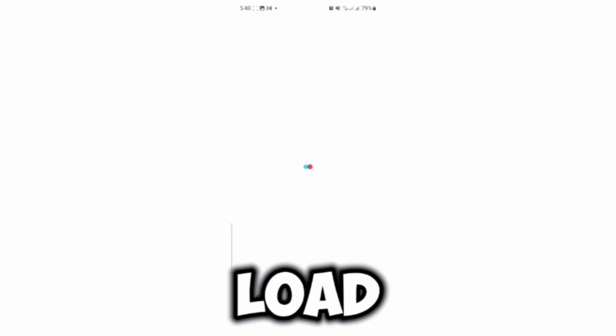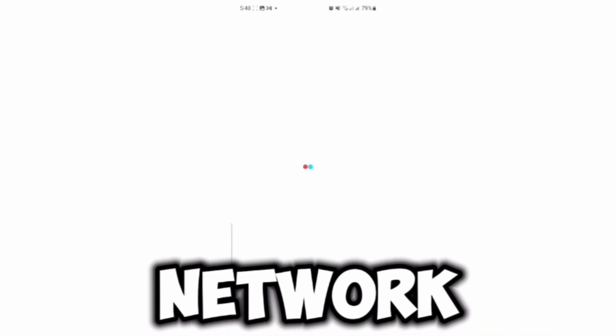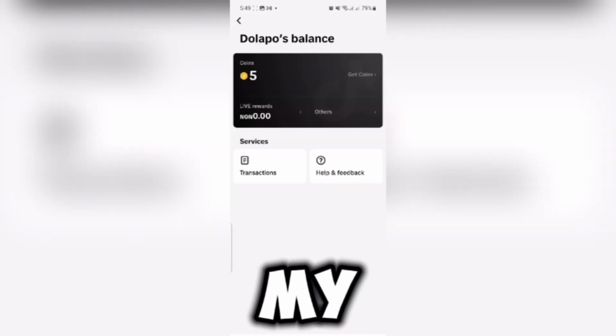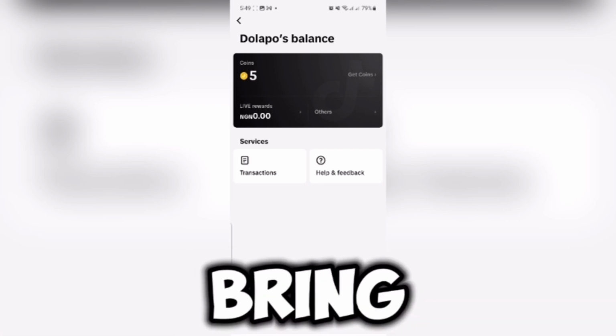It's going to load. Oh, my network is far from me. Hold on, so sorry for that. My connection was very far from me. I have to bring it close.